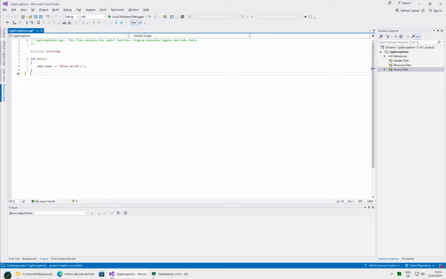So let's first create some simple function that will be throwing exceptions for us. So void my error function. Now it doesn't do anything yet.